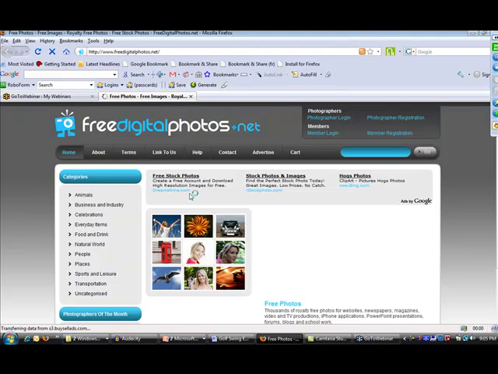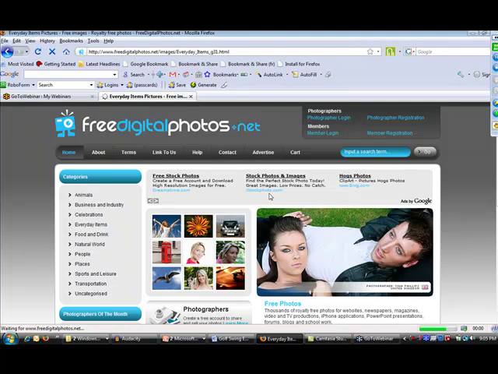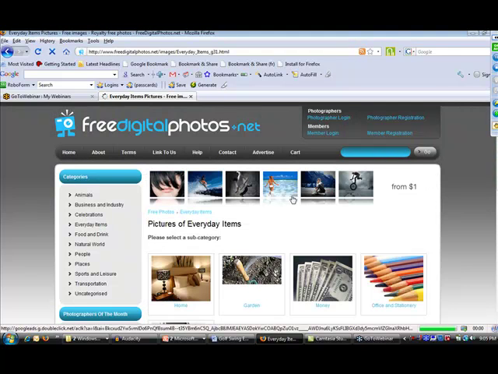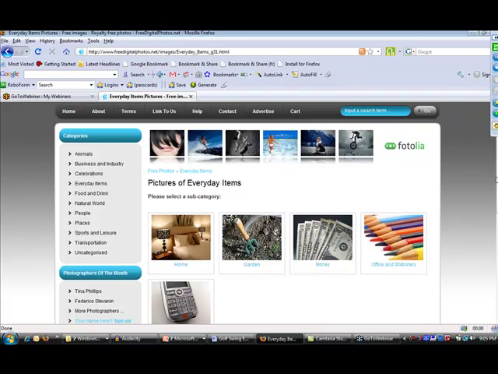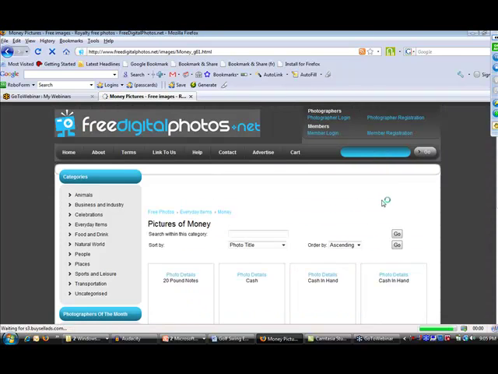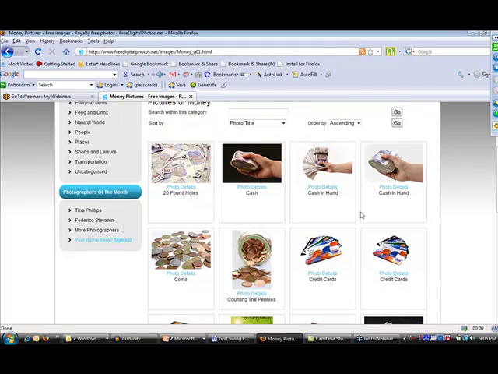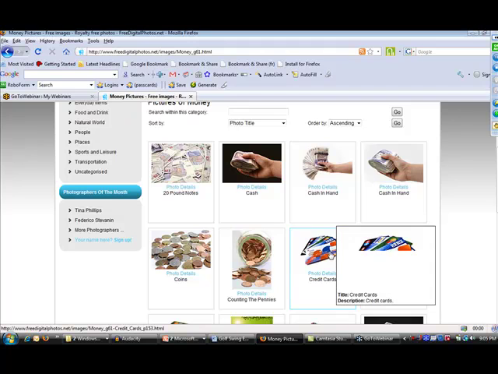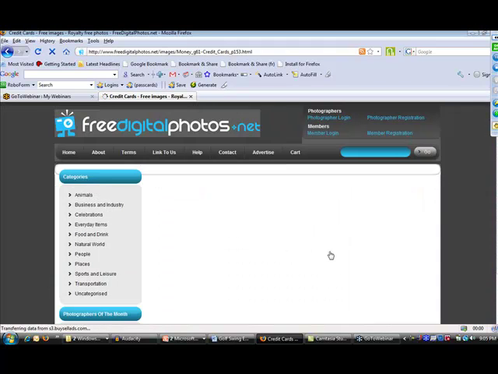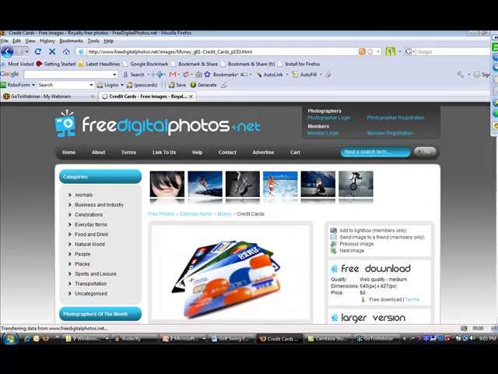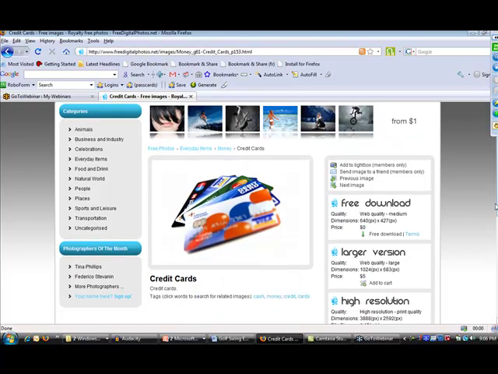freedigitalphotos.net, and this is what I'm talking about. This site right here has just really any picture that you could imagine. So let's see, here's a nice little picture of money. Pictures of everyday items, and it shows you a whole bunch, like here's a picture of a wad of cash. Here's a picture of credit cards, for example. So if you had a financial website or a debt website or a credit card website, you could maybe use this picture.